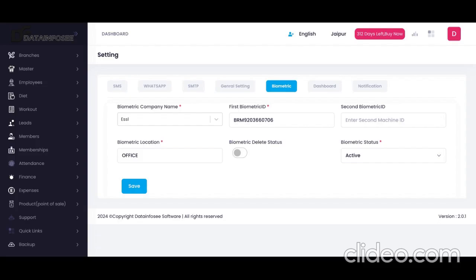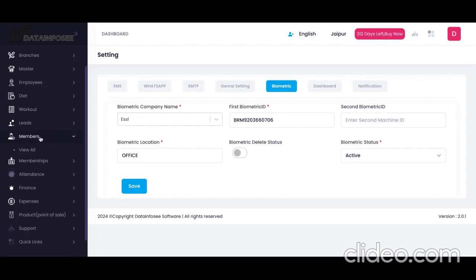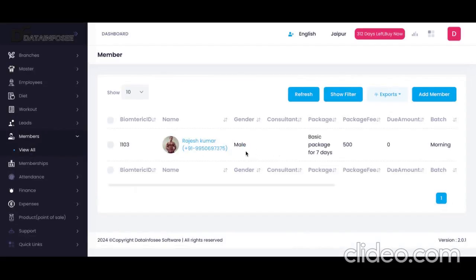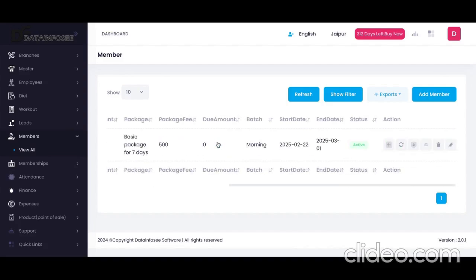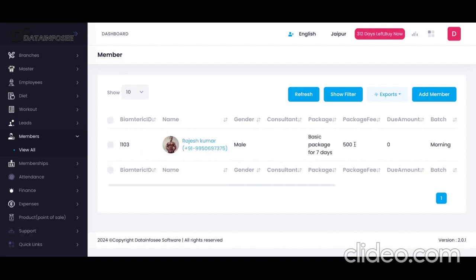So your biometric machine has connected to the server. After that, we see the member is Rajesh Kumar, and now he is active. This is the active member. So Rajesh Kumar can mark attendance by the biometric.